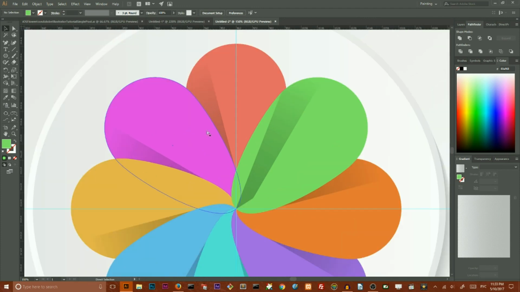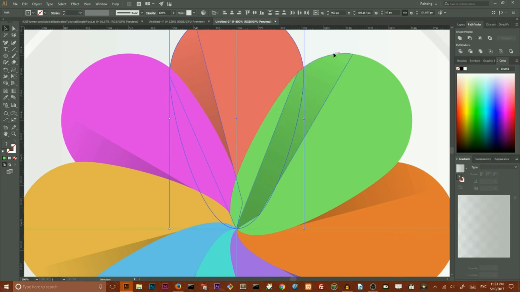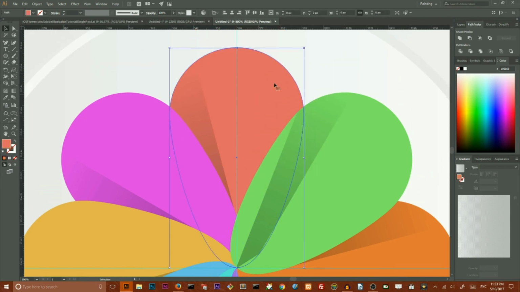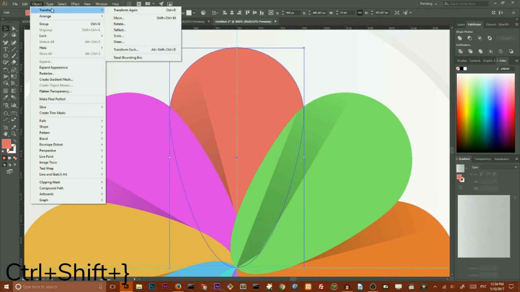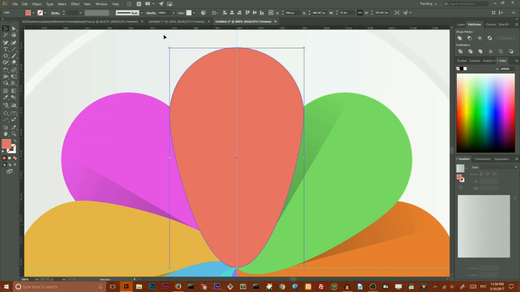And we need to accomplish one more task. We need to hide this part of this green gradient. For doing this, ungroup this petal, your original petal, and Ctrl C, Ctrl F to copy and paste in front. And then we need to press Ctrl Shift right bracket, or simply keep your duplicate selected, go to Object, Arrange, and bring it to front, like so.